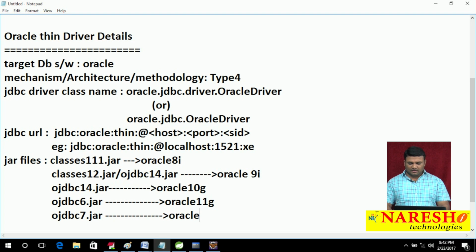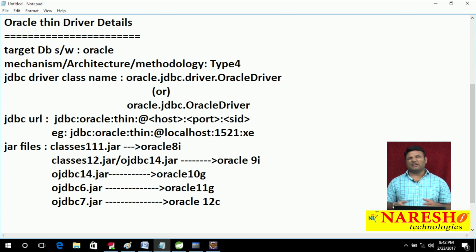But don't install Oracle 12C in your system. It has become quite heavy and more RAM is required and it is making your laptops very slow. So I suggest to work more and more with Oracle 11G. In that version, what is the jar?